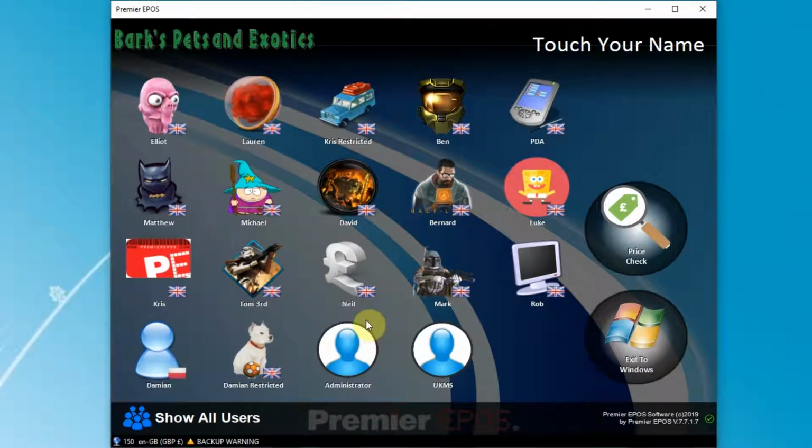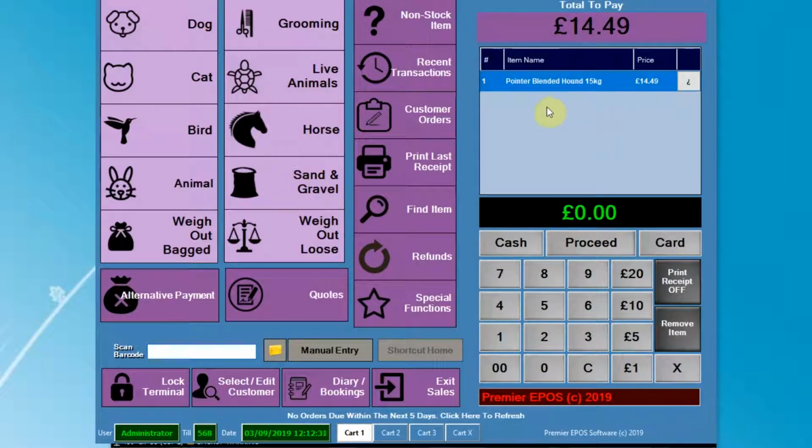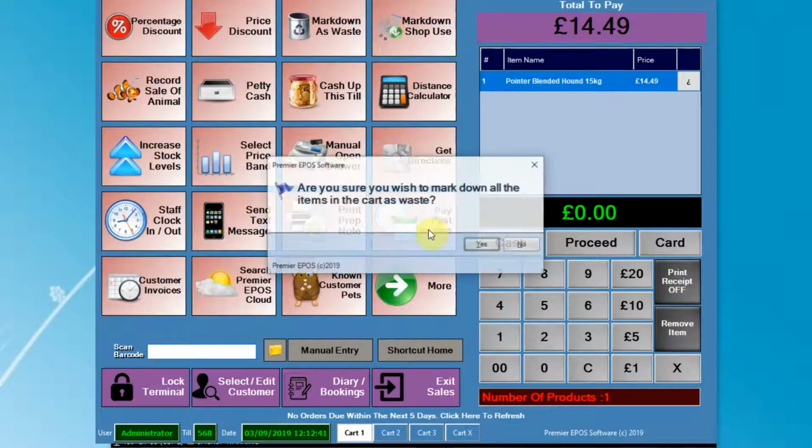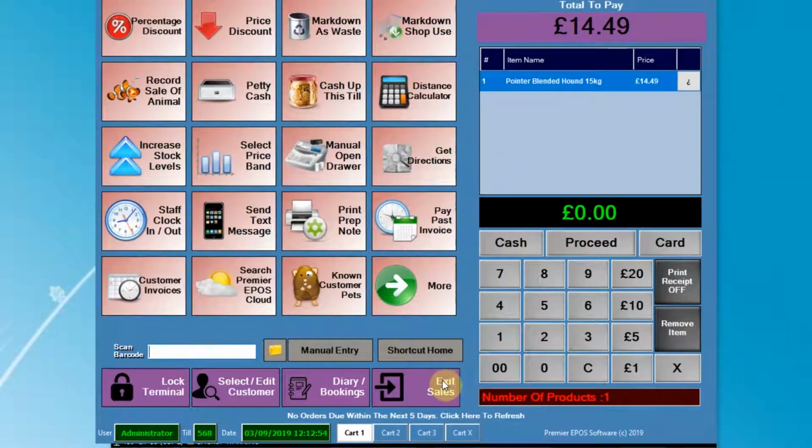So, if we log ourselves in and go into the sales mode, there you go, I've put a product already into the cart like so. And then say, for example, I need to mark this down as a waste product. So I'll go to the special functions and go to mark down as waste. Yes, I do. And this is the list I'm talking about. I want to add something new to this, effectively, so I can keep my audits all correct. So we'll cancel from that, and I'll go to exit there.